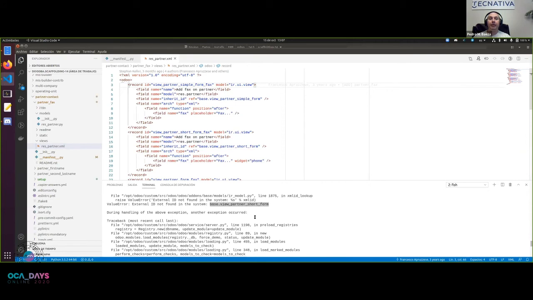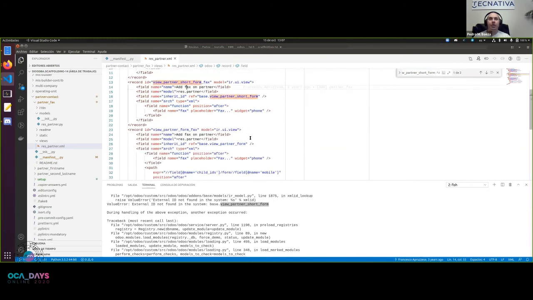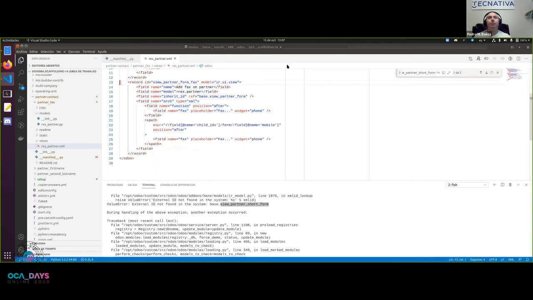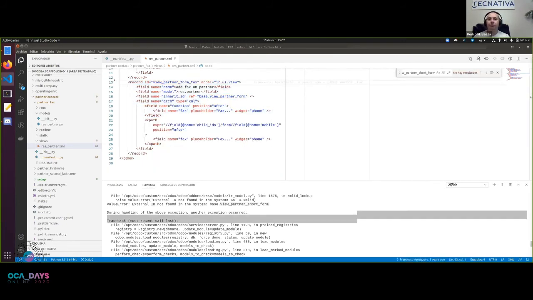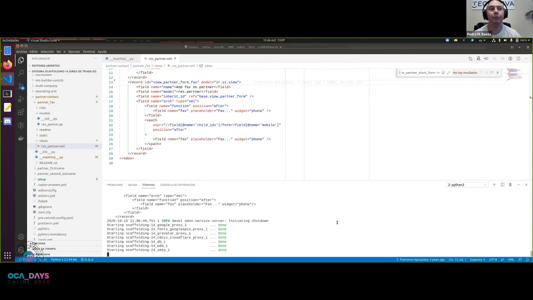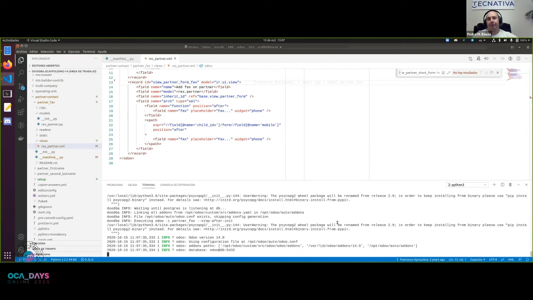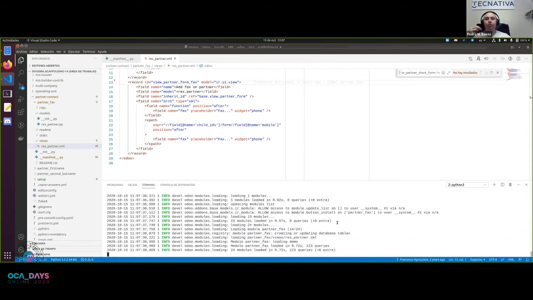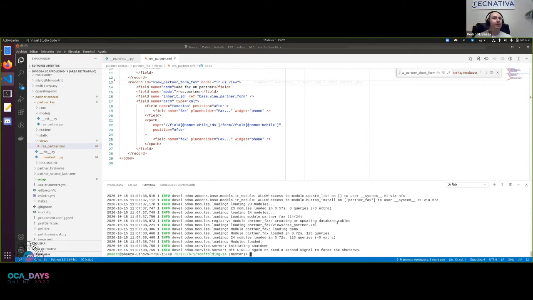Okay. View partner short form. This one is not existing. So let's simply remove it right now for continuing and see if we have a workable solution. It's not for migrating the module completely. We need to check if that one has been replaced by another or so. But now we have the module installed without error. Next step is to bring up the environment, make it work, and functionally test if everything is good.